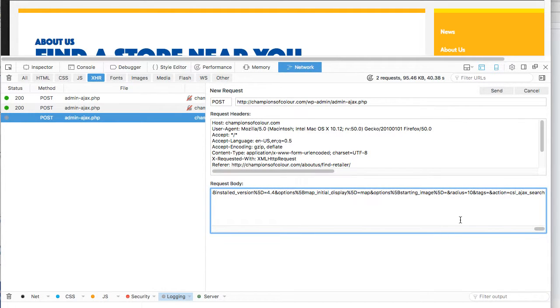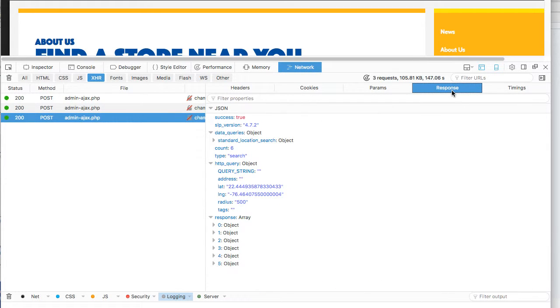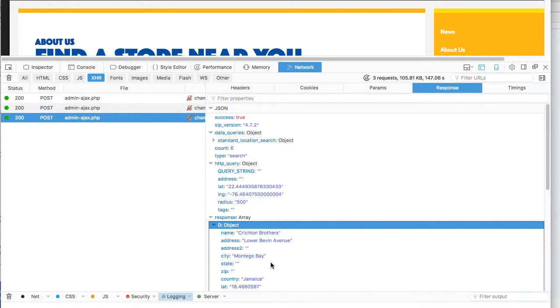If I look down through this long list of settings that are going in there, there's the radius set there to 10 miles, and I'm going to see what happens if I set my default radius to 500 miles and send this query. And I'm going to resend the query. It sent it to the server here, and here's my response, and I've got locations in Jamaica.